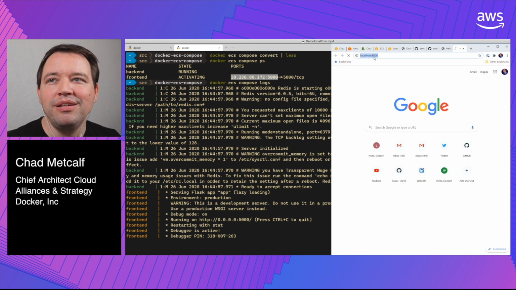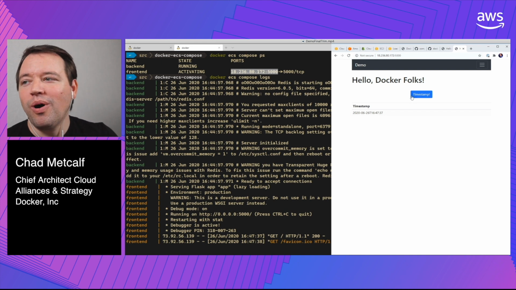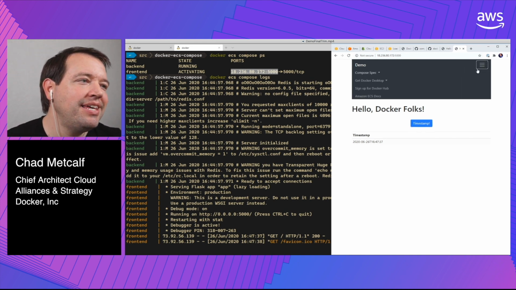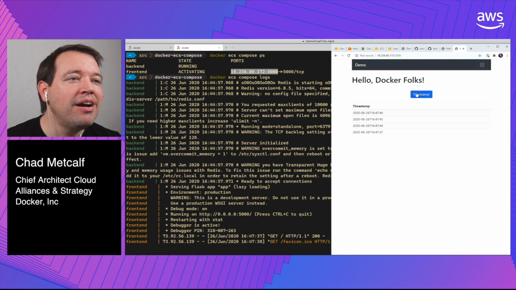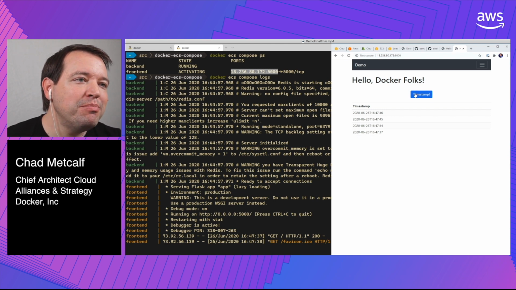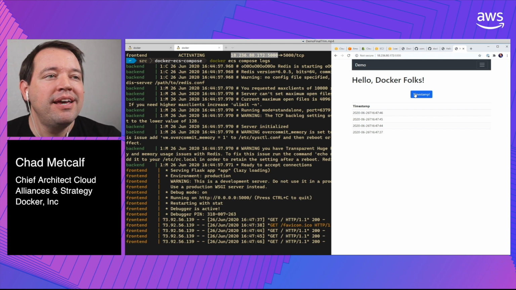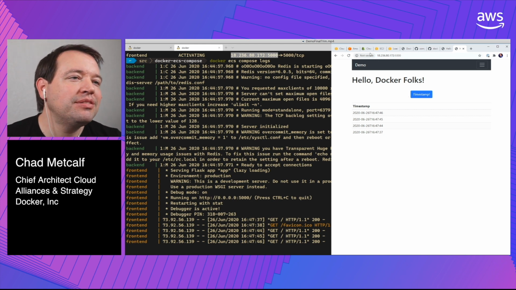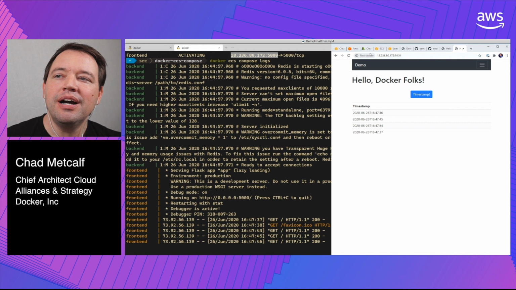I can go look at the menu, I can go punch the timestamp button a couple of times, and we watch the log scroll in. And I think it's the exact same experience. And this is where that power of simplicity, the power of portability that Docker has always had, is now even better. So working together with Amazon to make that code to cloud path as simple as possible.